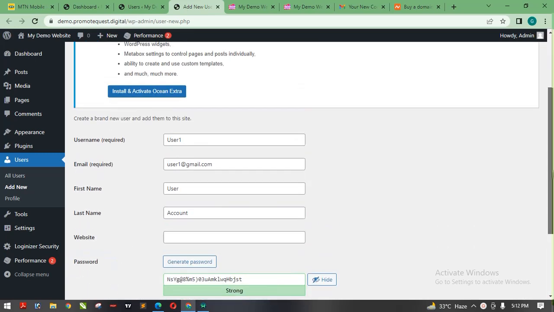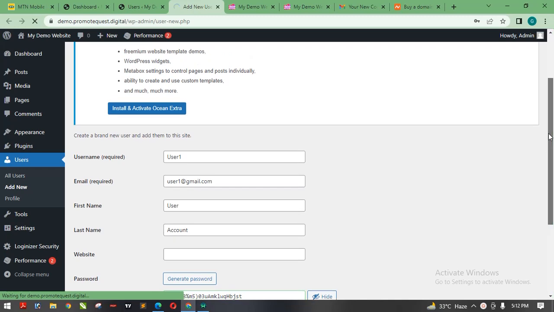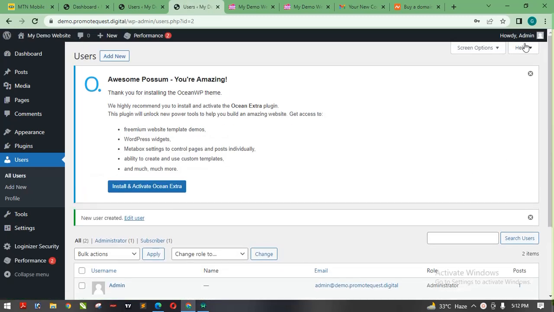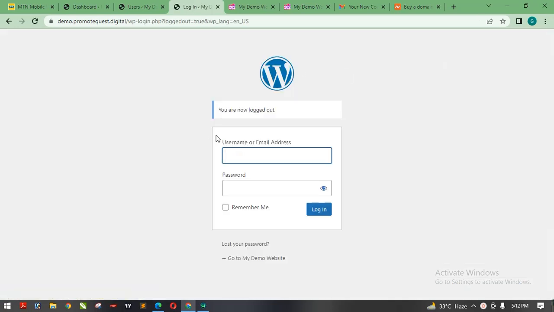So you already know how an administrator is. You are already an administrator. So let me just change it to subscriber and you see what I'm talking about. So add new account. Now I'm going to log out from here. As you can see, it says admin. That's the username you are using. So I'm going to log out. Now that I'm logged out, I want to log into that account I just created, which is user1.